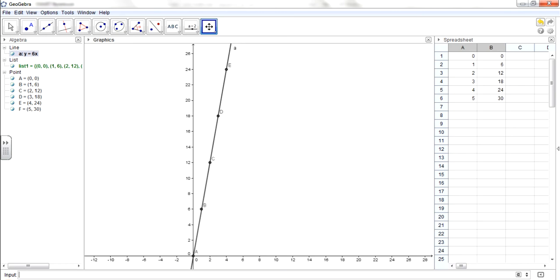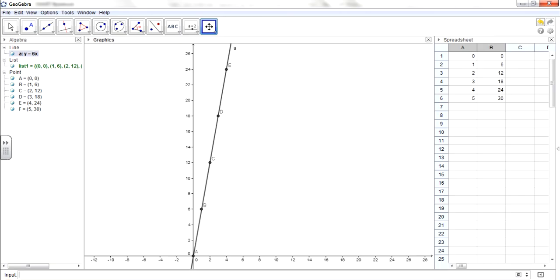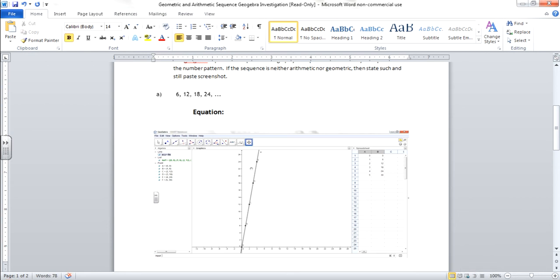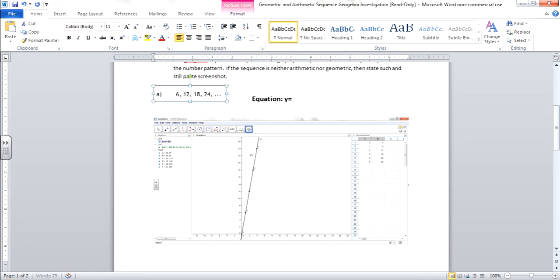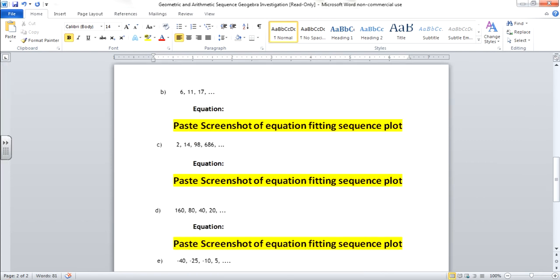Okay, so now you're going to hit print screen, which is above your delete. My computer has this green shot program. You hit print screen, nothing will happen, but you can still paste it. I'm just copying this. So now, paste screenshot of equation. I'm just going to select over this and paste. And make sure I write my equation, y equals, actually, let's go t equals 6x. And there's A, we're done. Okay, then we're going to go to B, do the exact same thing.